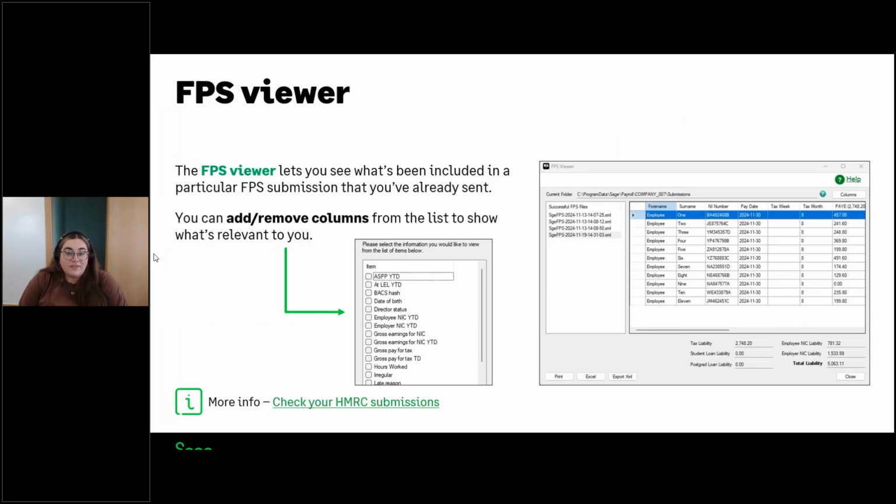So really handy feature when it comes to needing to reconcile figures or troubleshooting a little bit. So if you do need to dig a bit deeper into what's been sent, I would absolutely recommend having a look at that FPS viewer.